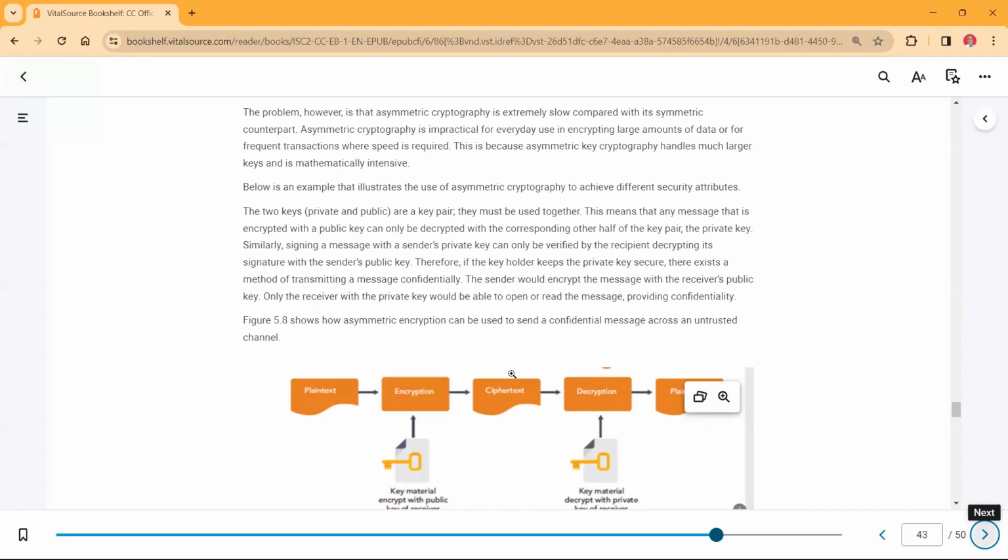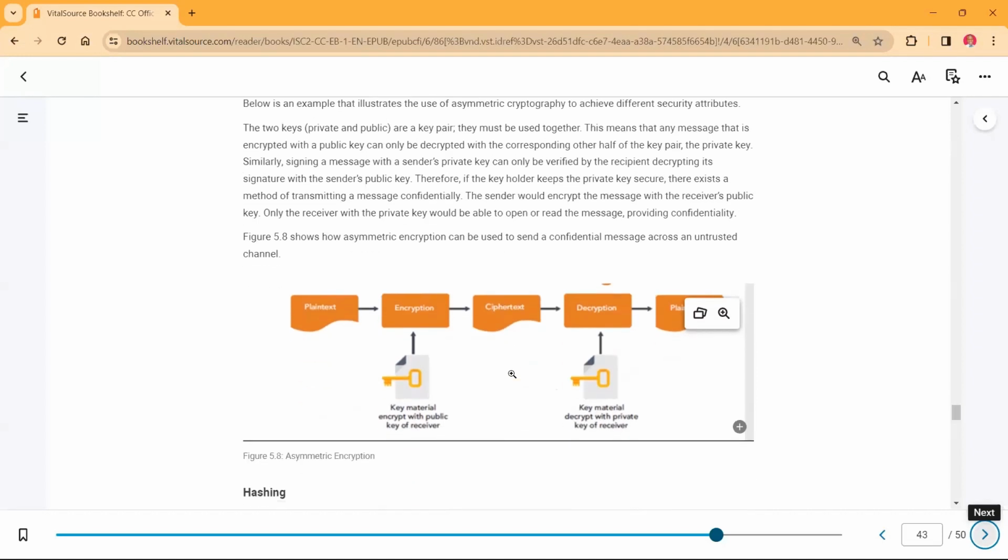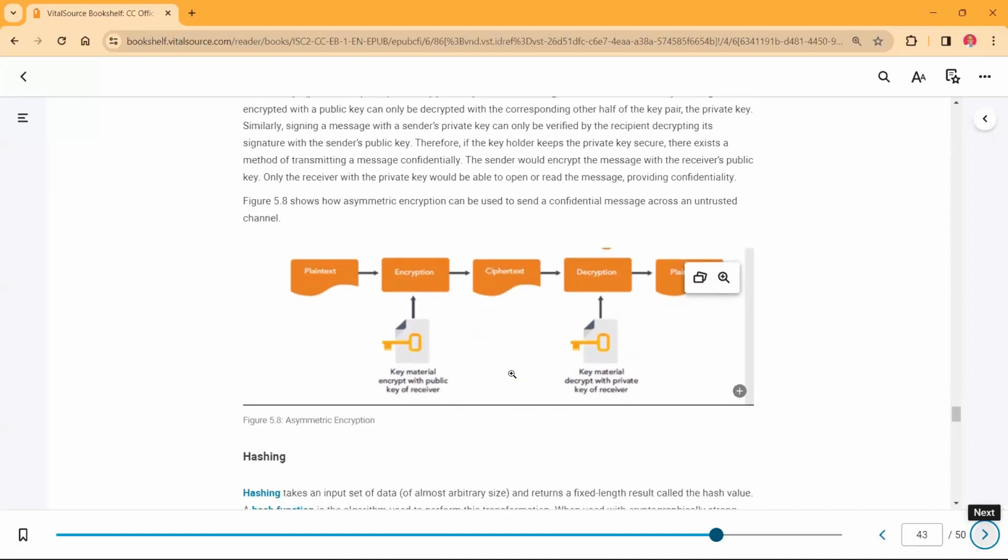Similarly, signing a message with a sender's private key can only be verified by the recipient decrypting the signature with the sender's public key. So only the receiver with the private key will be able to open or read the message, providing confidentiality. This is the plain text. Then this is the encryption using the public key of the sender. Then it will be converted to ciphertext. Then they will decrypt it using the recipient's private key.